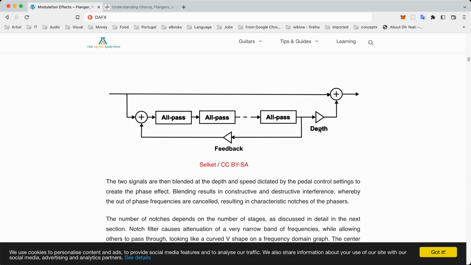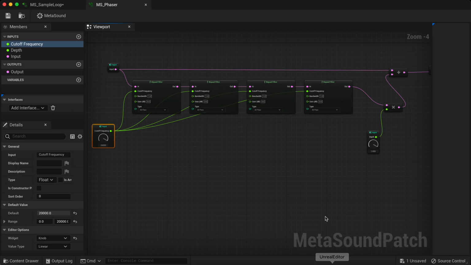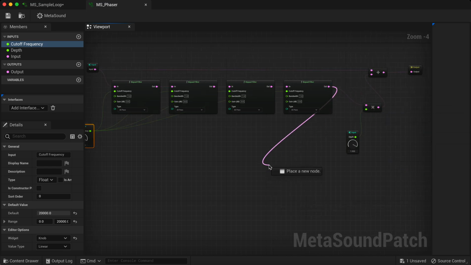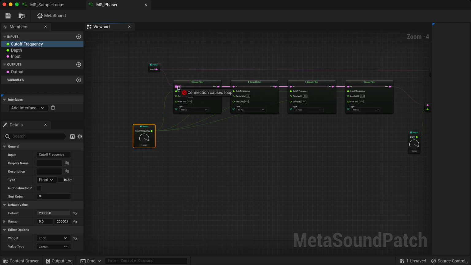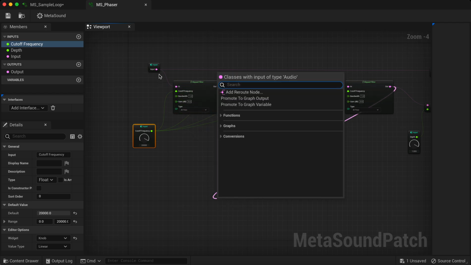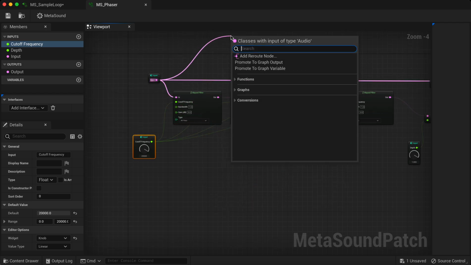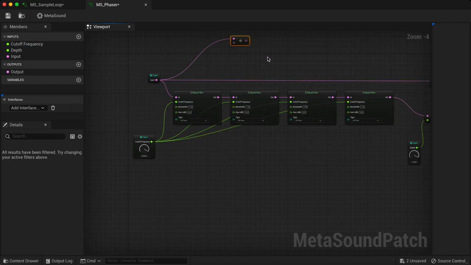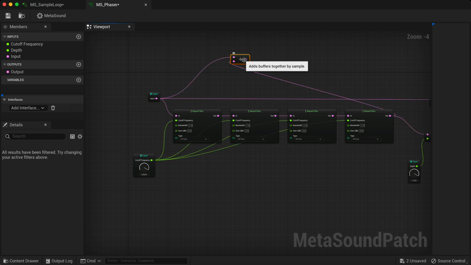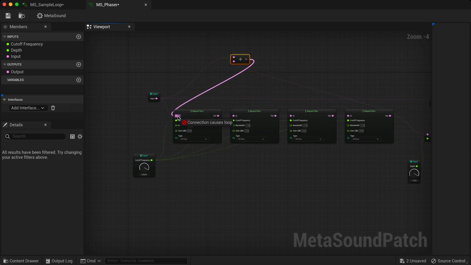So there's this feedback path that goes from just before the depth control and adds to the original signal before being affected by the all pass filters. So, if I take off this output here and I try to plug it in, it's gonna say connection causes loop. And even if I try to add it to the original signal and plug it in, same problem, connection causes loop.